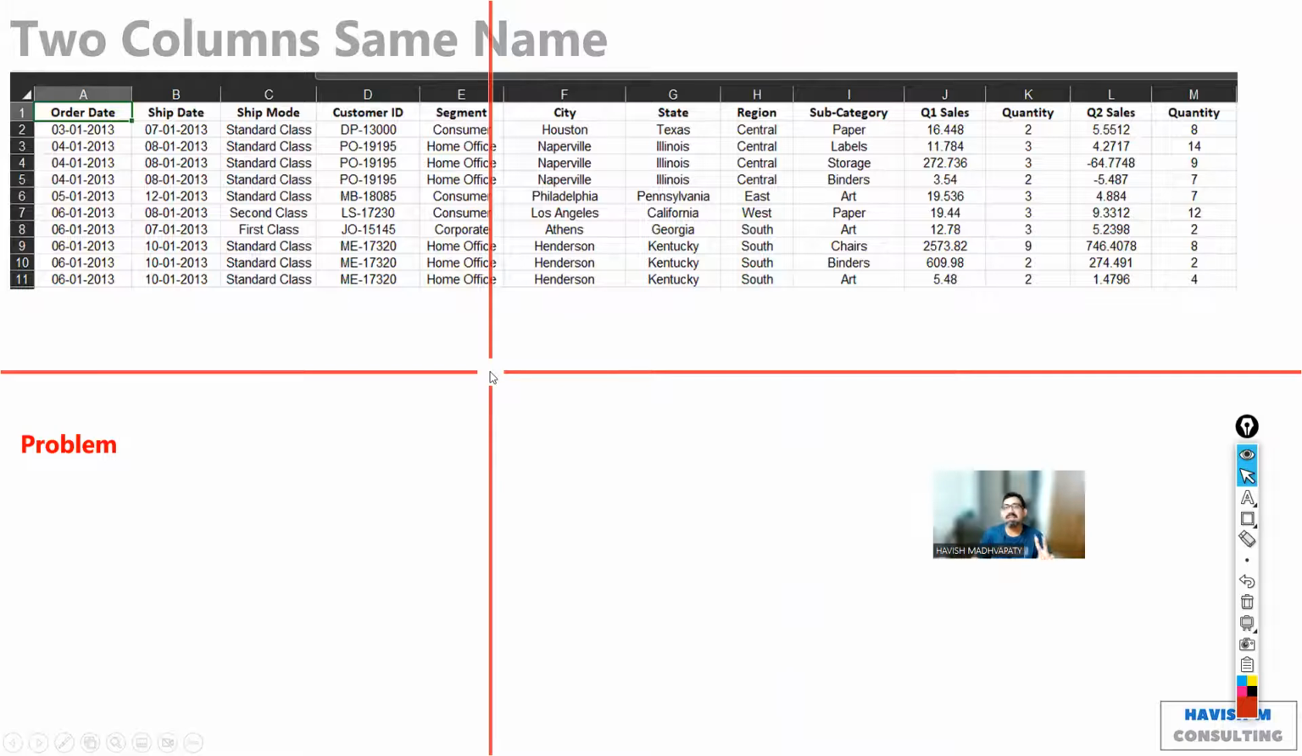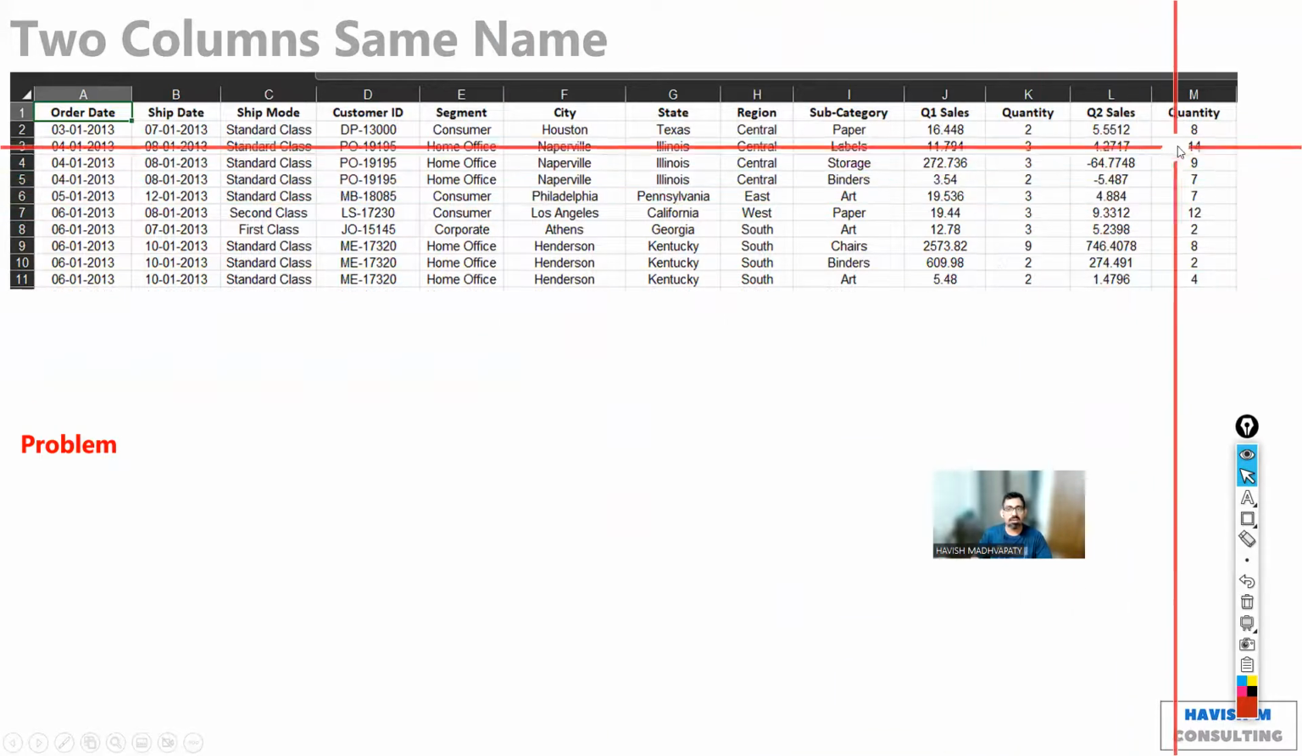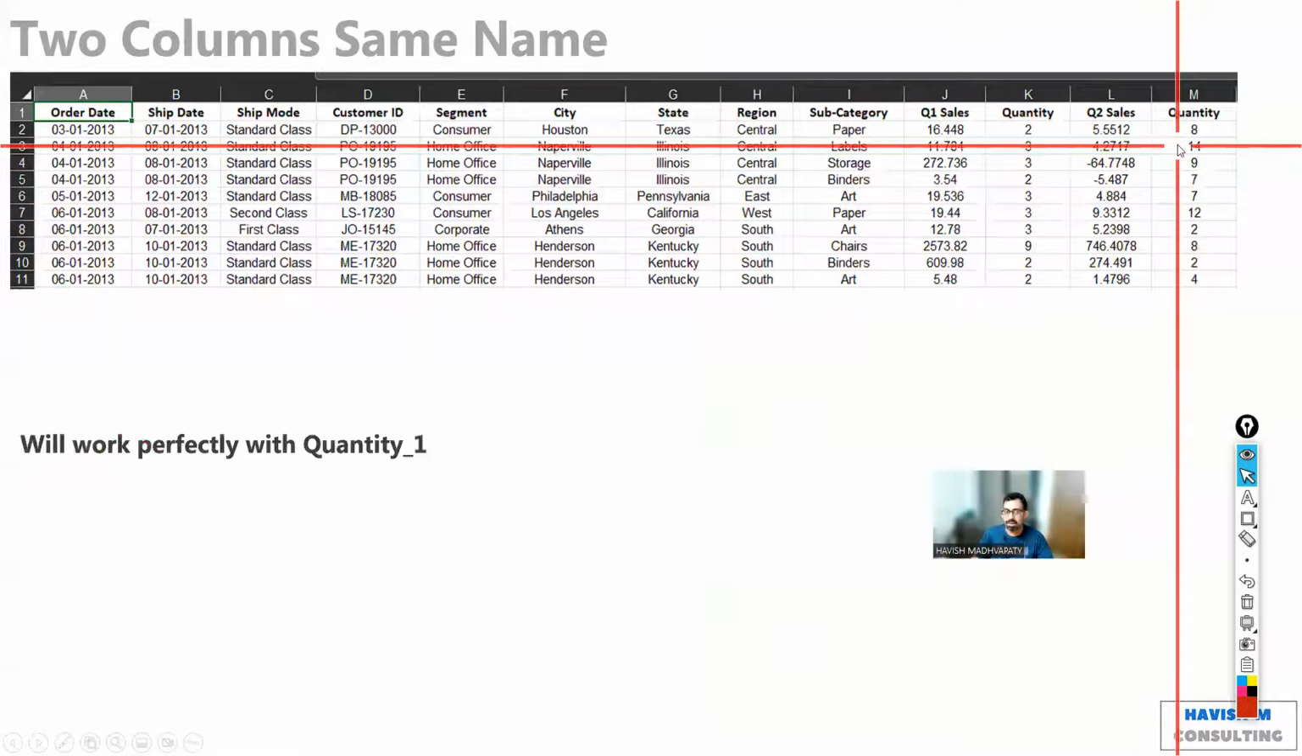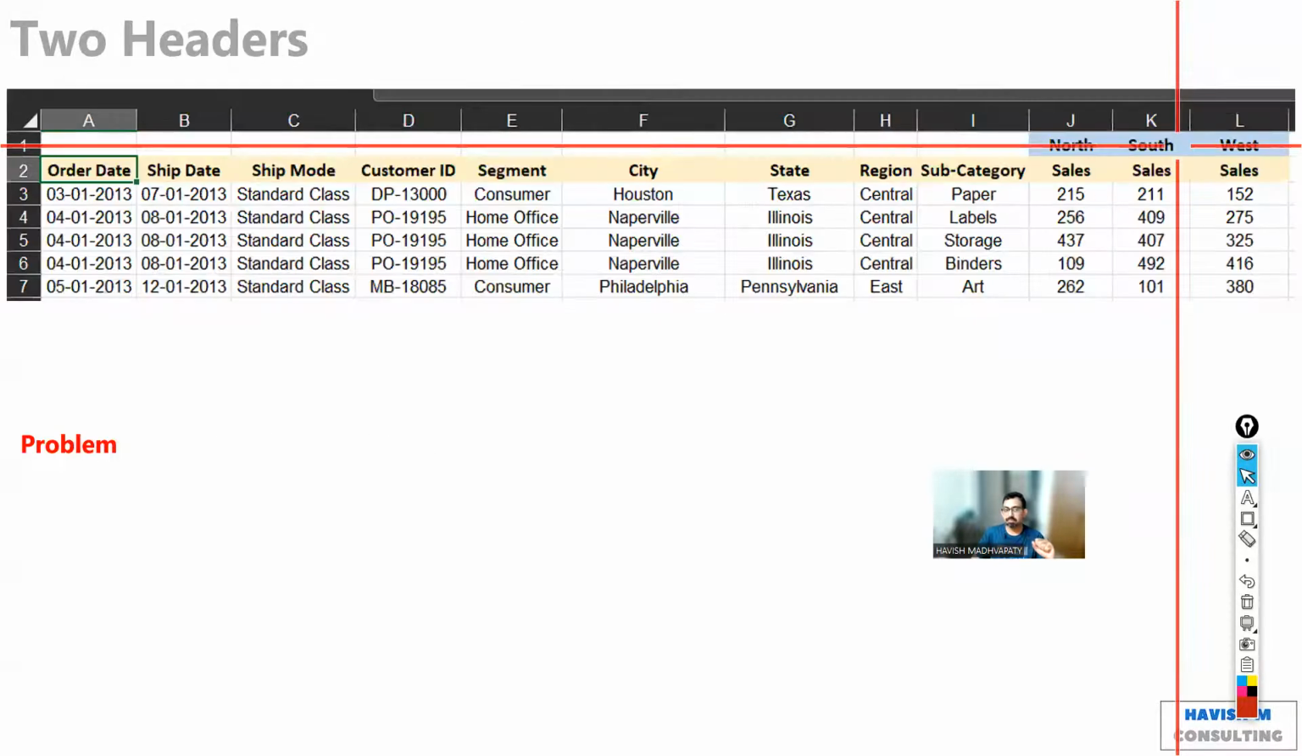If 2 columns have the same name, like we have a quantity and a quantity here, it will work, but it will just give it a sequence: quantity, quantity 1, quantity 2, quantity 3, like that. So it's not a bad output, even though it's recommended that in your raw file, in your Excel file, you should not have the same column heading more than once. If at all it happens, it will work.